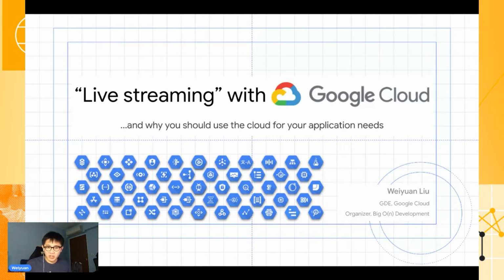So my name is Weiyuan. I'm a Google Developer Expert with Google Cloud. I'm also an organizer with this organization called Big O Development, where we look at developing people's careers. It's more of a not-for-profit organization. We operate around the Southeast Asia region. And this project was actually something we built for this organization to allow us to adapt to this entire pandemic situation. All right, so let's get things started.